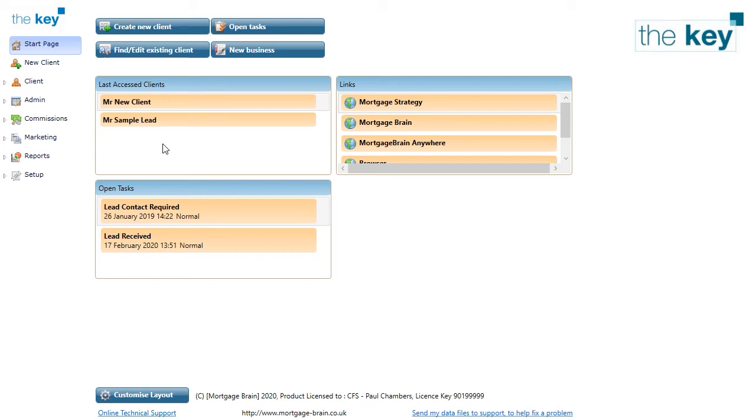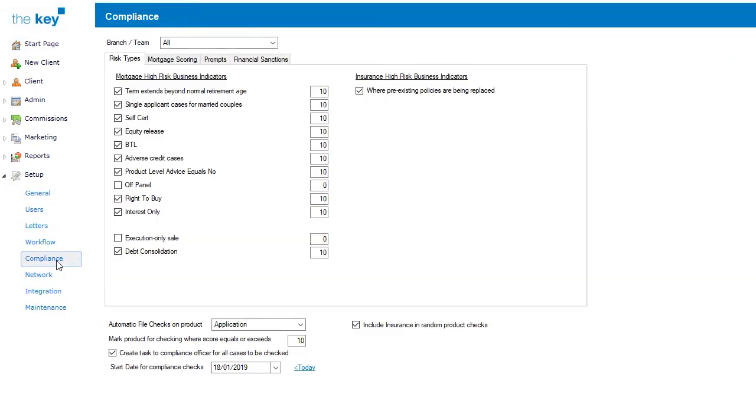The key can automatically identify high-risk cases and mark them for compliance checking if they meet certain criteria which are set up within the setup and compliance area. The main tabs to note are Risk Types and the Mortgage Scoring tab. The key operates by assigning a product a compliance score depending upon its features, and if that score meets or exceeds the threshold value, then it is marked for checking by a compliance officer.